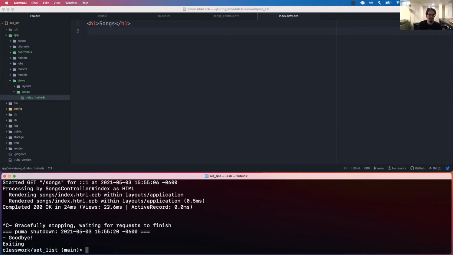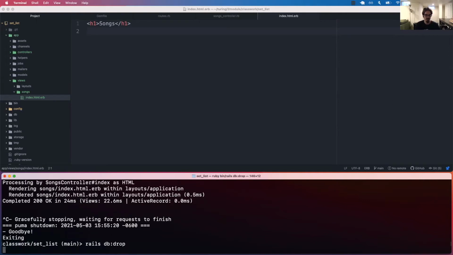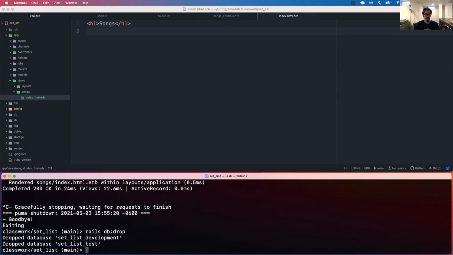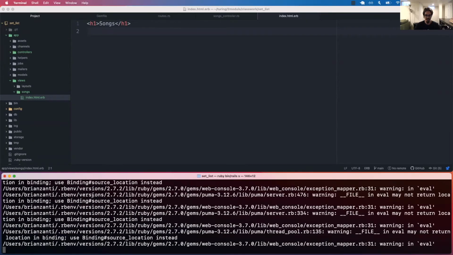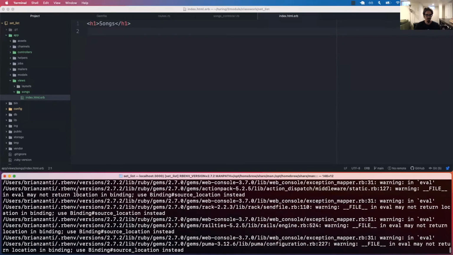So one error that I didn't see earlier was no database. So let me actually do this. I'll do rails db:drop, because this is something that you might see if you're trying to do this. I had already created this database at some point, but you might also run into this error. So let's just drop it. And you'll notice that I did rails s rather than rails server. You can do rails s to abbreviate rails server.